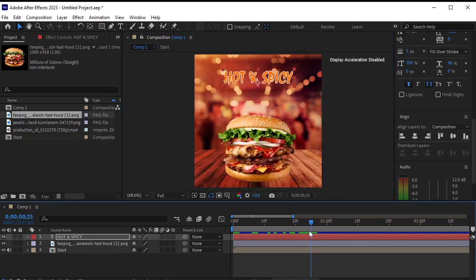Okay, the text layer is showing, so move the playhead to the frame where the burger has touched the table already, and we will trim the text layer from the start by pressing Alt and the left square bracket.